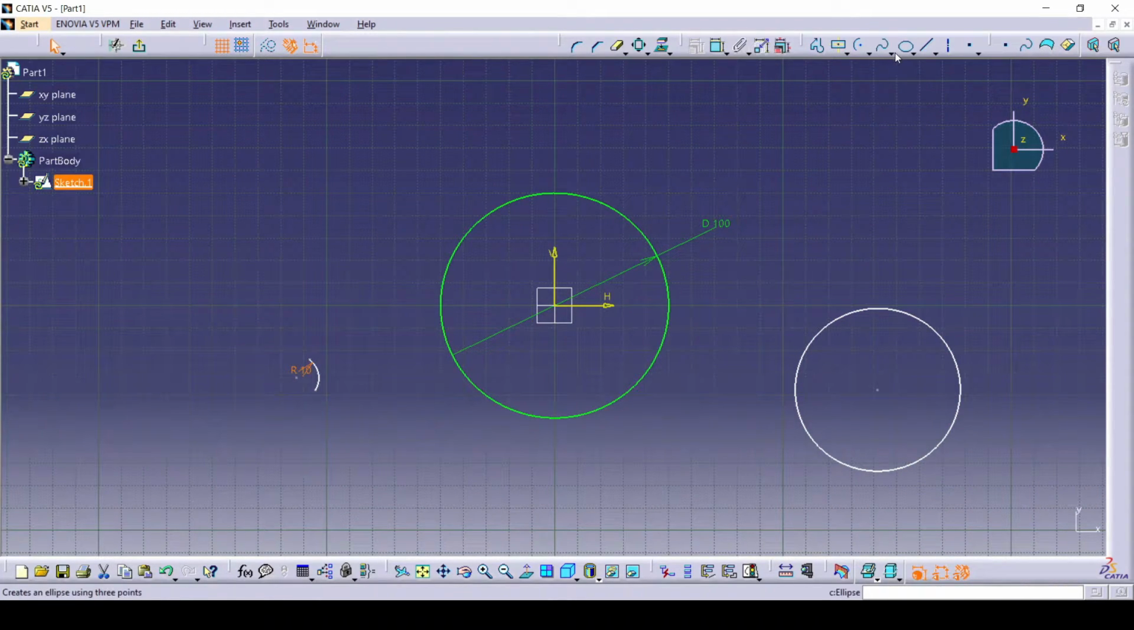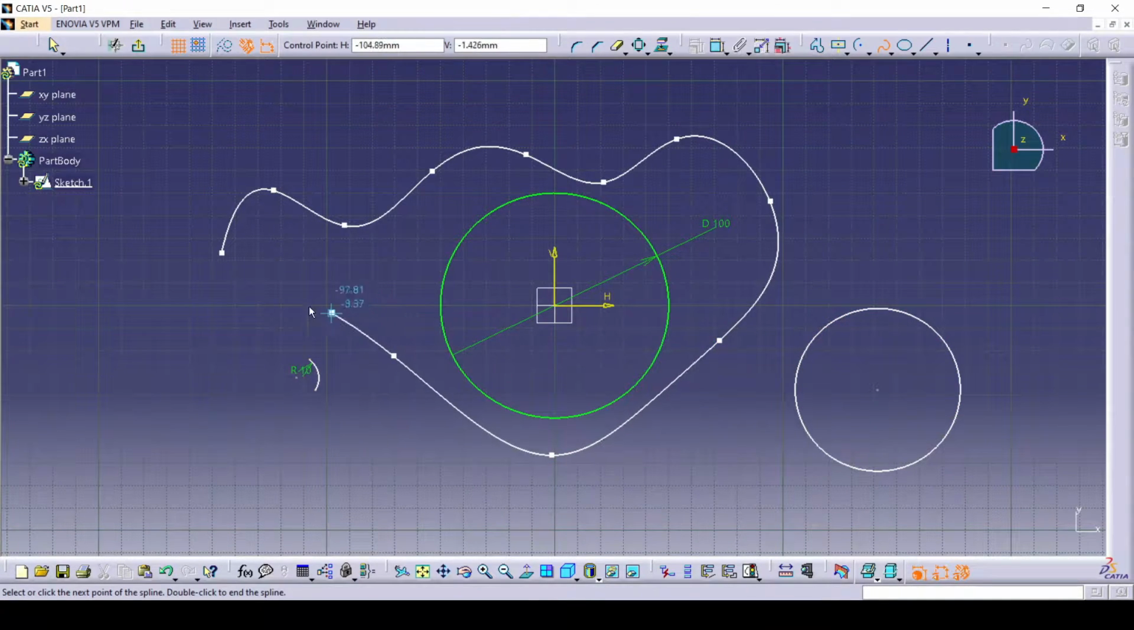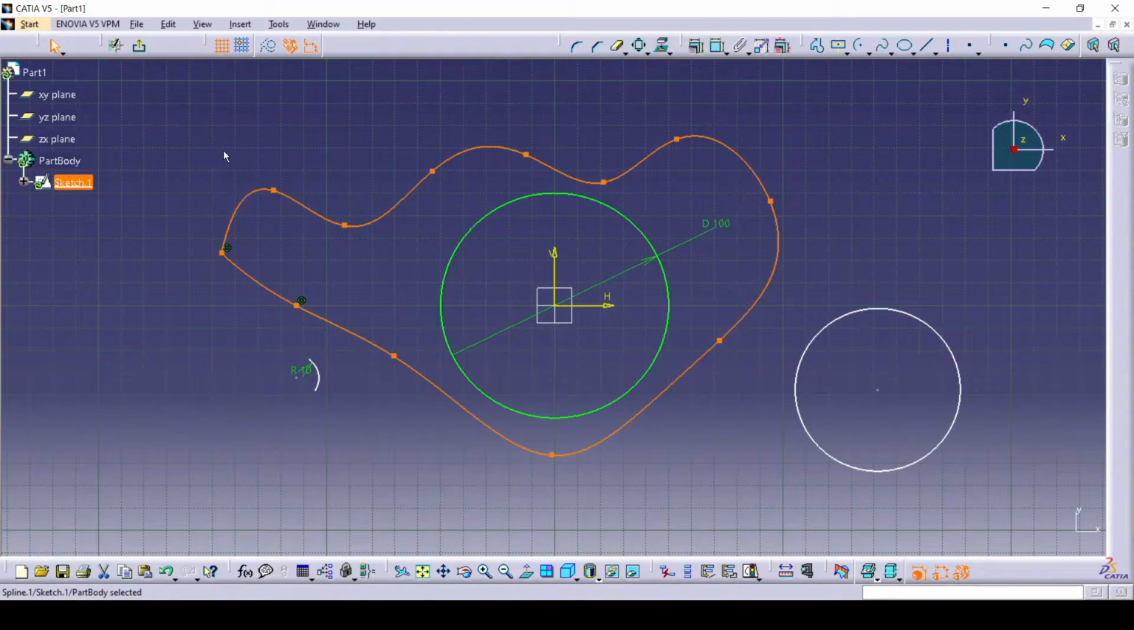Now this is the spline. Spline is basically a curved line. Just keep clicking the left mouse button and move your mouse. In this way you can create a spline of your desired shape. If you want to close the spline, click again and end it on the starting point. Press escape if you want to come out of the spline tool.